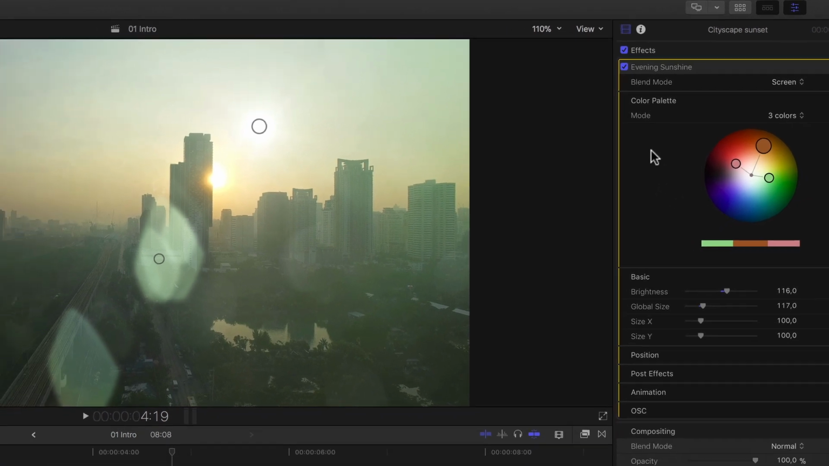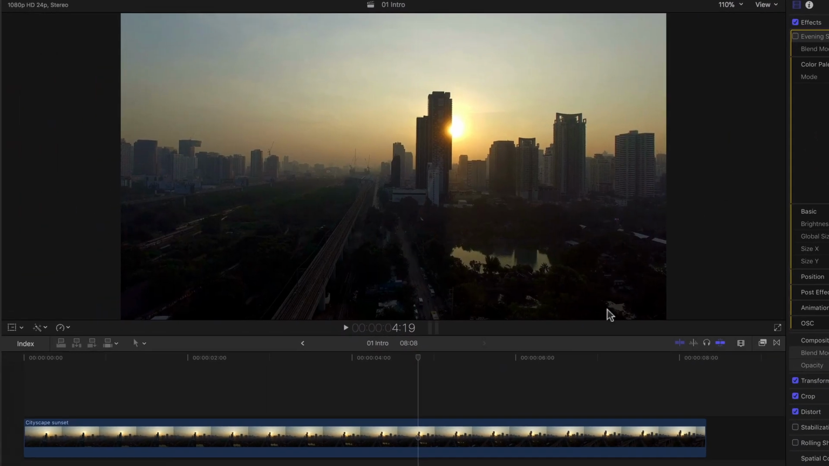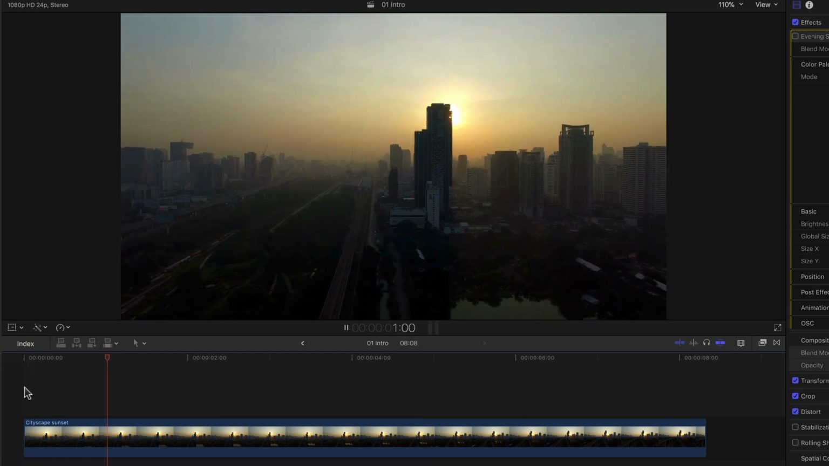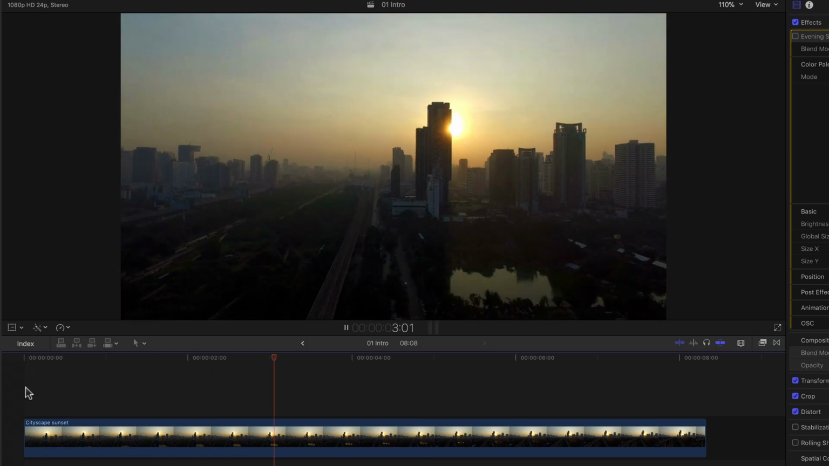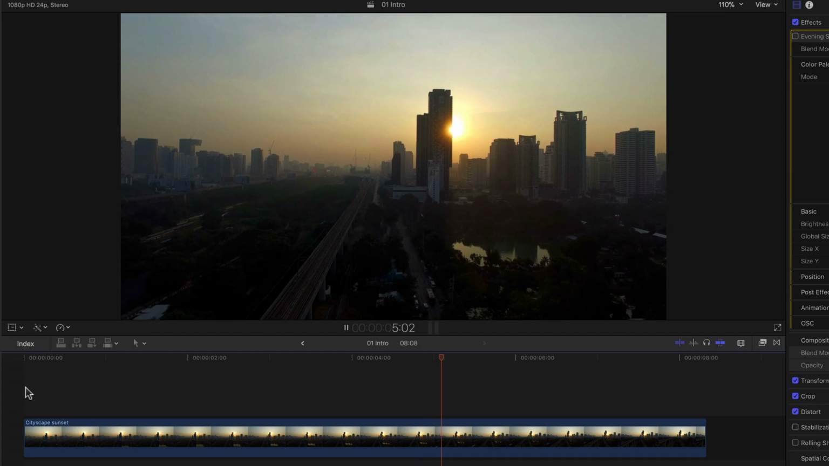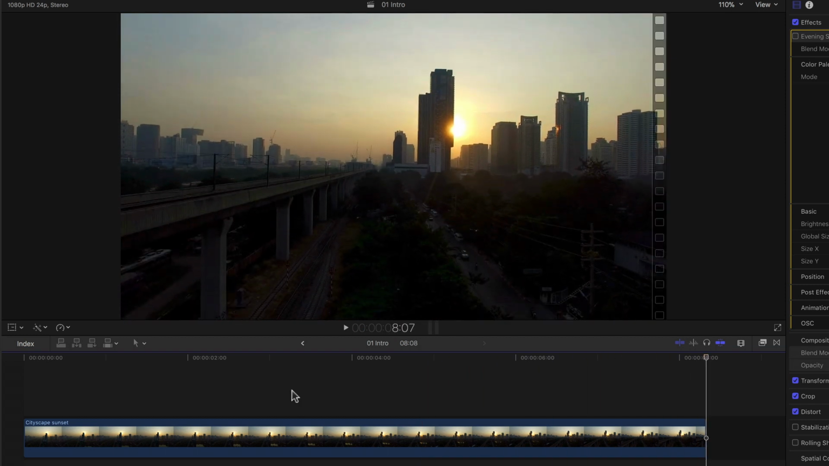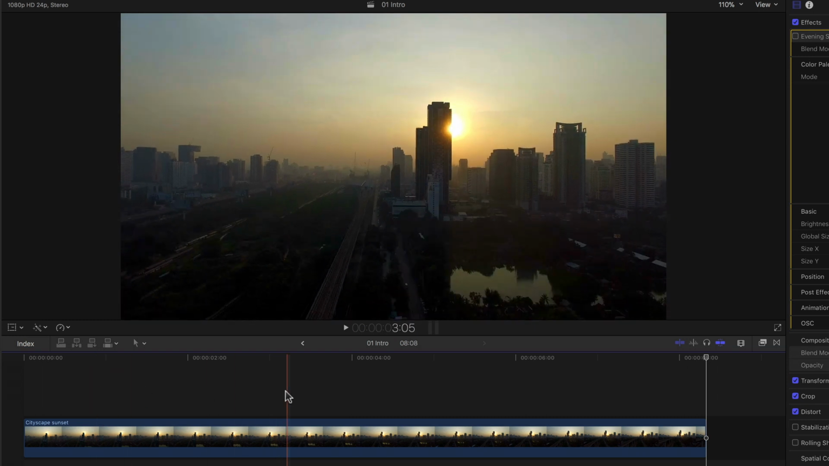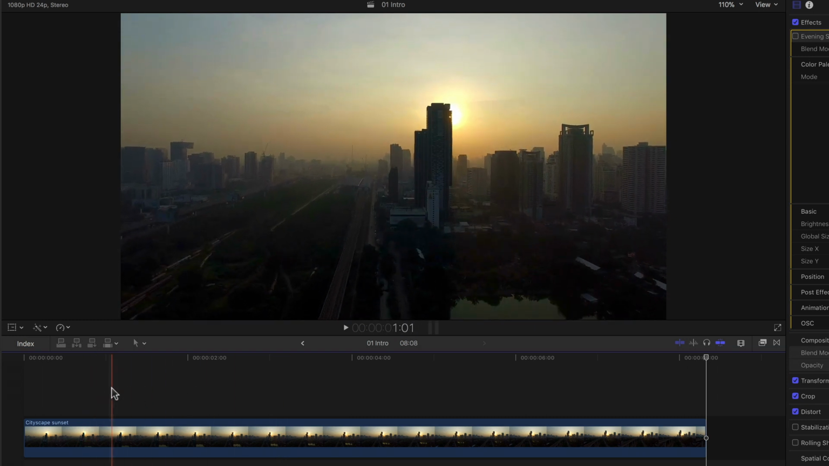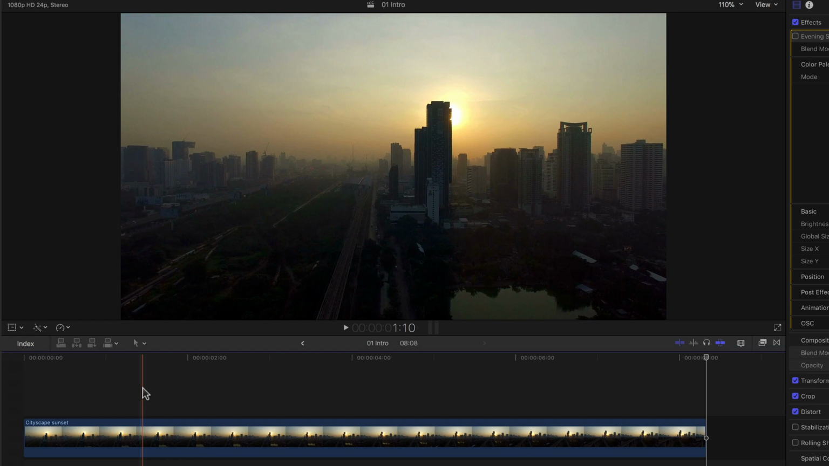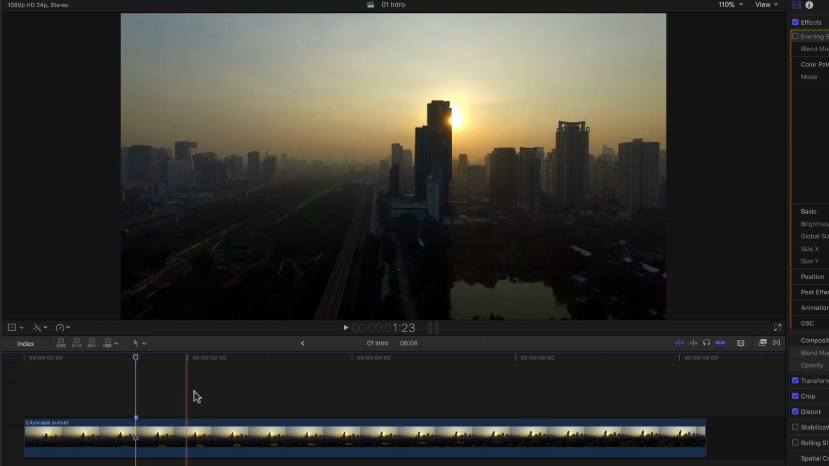For that, I'll just turn off my flare for a moment and move to the beginning of my timeline and play the clip. As we can see, the sun doesn't really start showing up until roughly a second and a half into the clip. So for our animation, we want to find the spot where it starts coming in and the moment that it's at full brightness, as well as make sure, of course, that the flare follows the sun. So I'll just quickly skim through the clip and set a marker with the M key as soon as it starts peeking out from behind the building, and then another marker when it's at its maximum brightness.